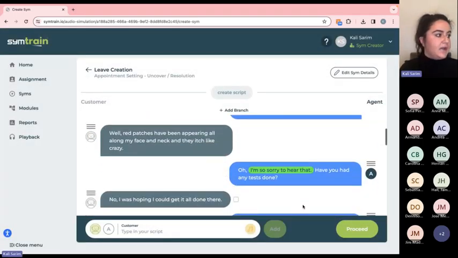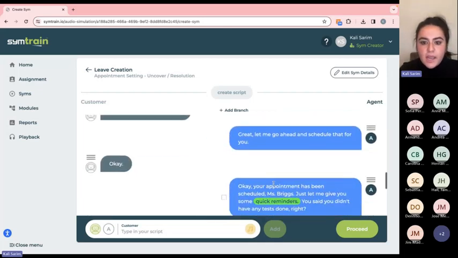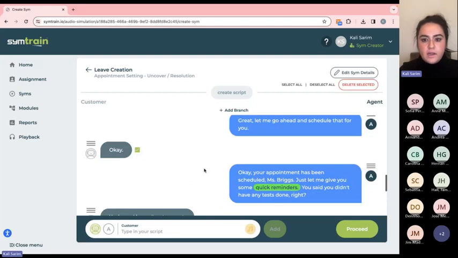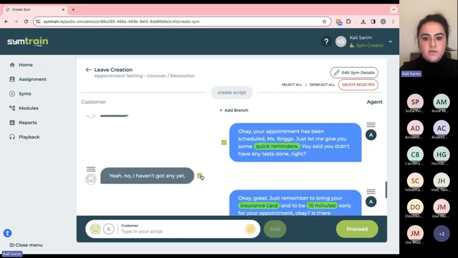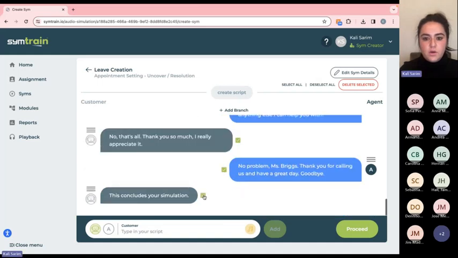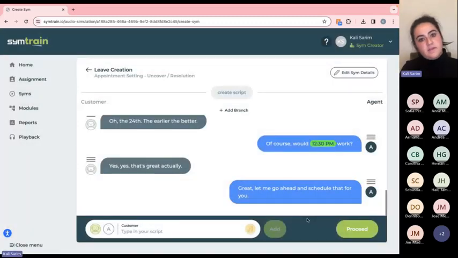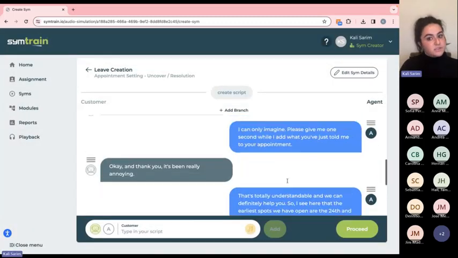And then looking at it from the resolution versus the closing, we'll see here, okay, after they go through that, we'll break the rest of it out as the closing loop as they're going through the reminders. So again, I'm going to go in and delete that. And now we have the entire sim for the resolution piece.